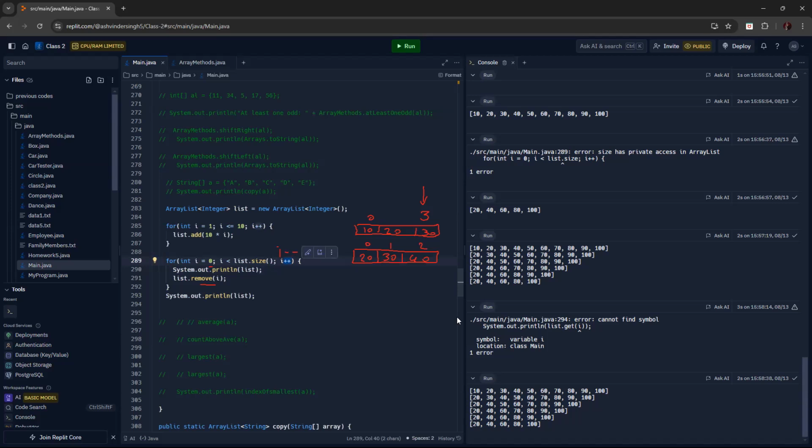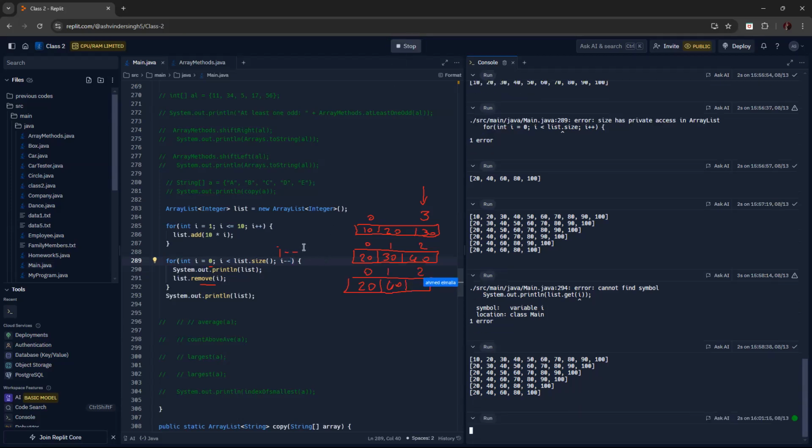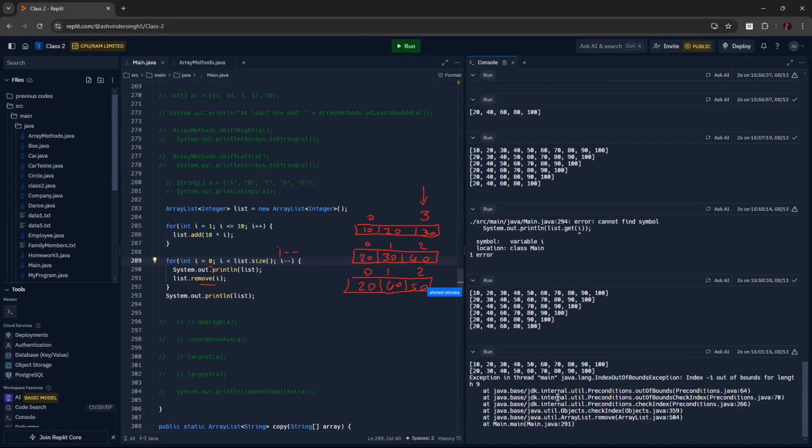So when you remove the 30, what will happen to the array list itself? It will keep the 20 as it is. It will bring the 40 into the place of the 30. So it means that the 40 will skip the removal. So I now will become 2, so we will remove the 50.